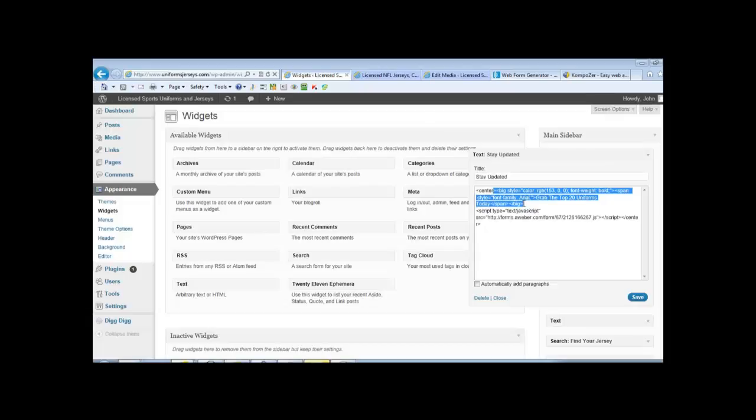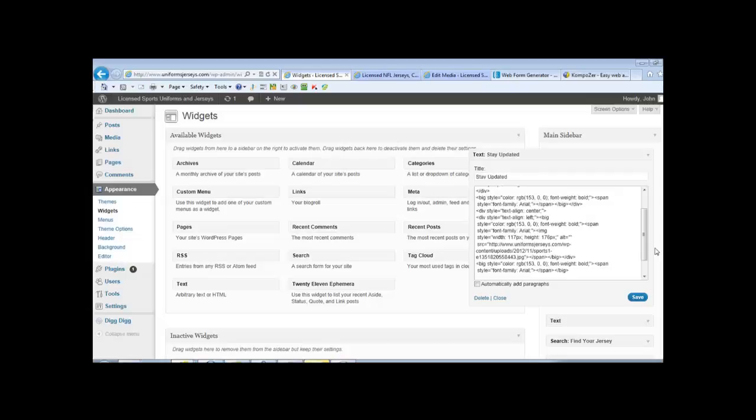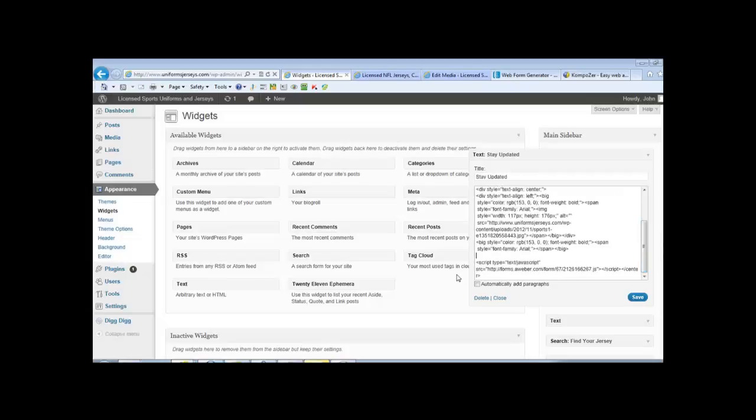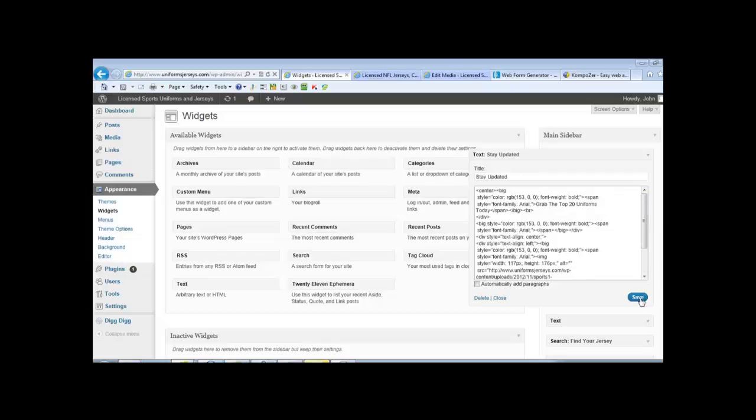Aweber code. This is just to add a little color to it. You really don't have to do that. You could actually just leave it as it is with the form. But if you wanted to add like an e-cover graphic, that's kind of why I'm showing you this part. We're just going to go save on that.